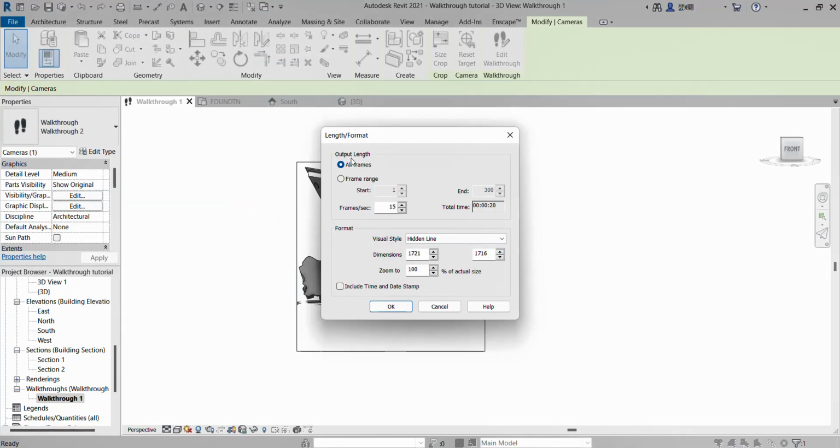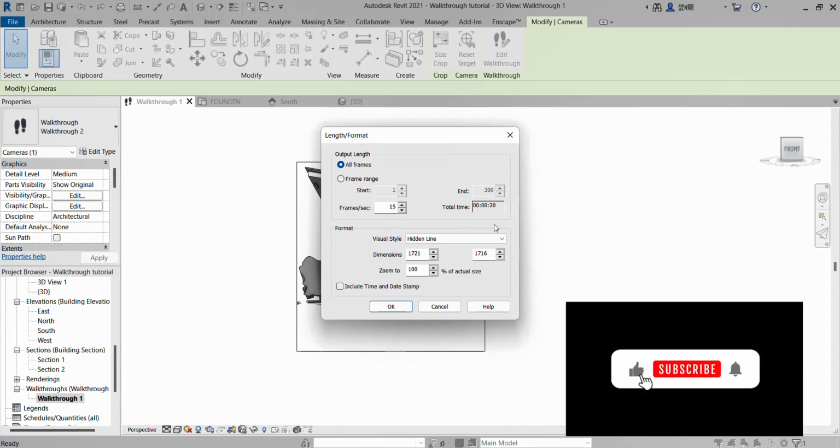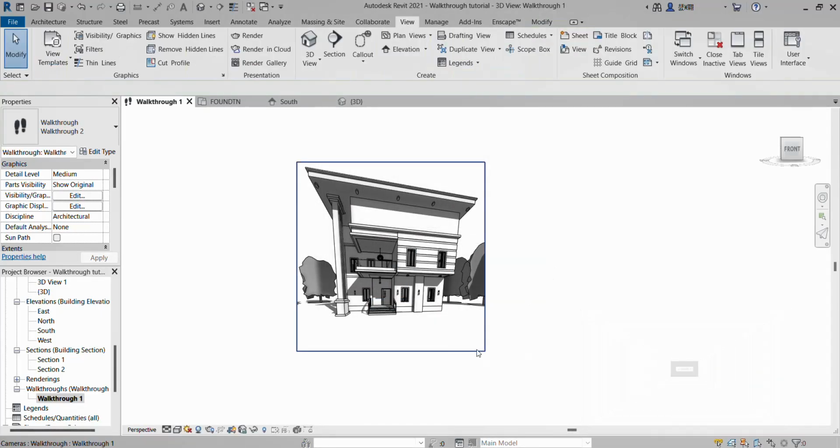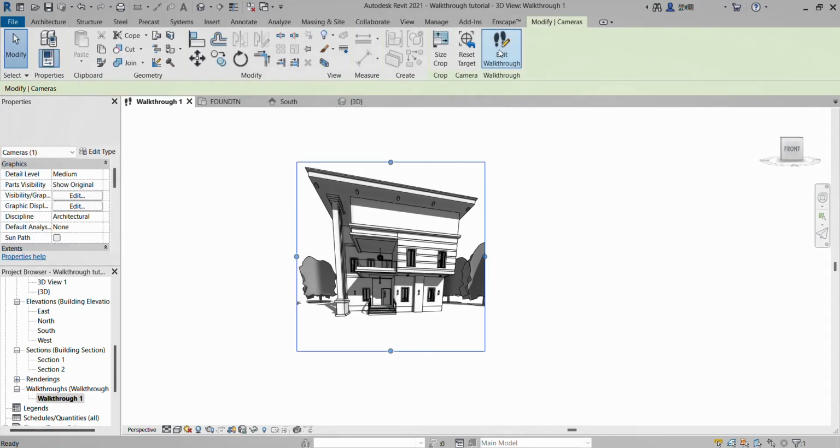So here we are going to see output length, all frames. All right. Then we also have frame range. We also have frames per second. We have it as 15 frames per second. But then again, I'm going to close this out just to show you something. If I click on the crop view here just to edit this, then I click on edit walkthrough.